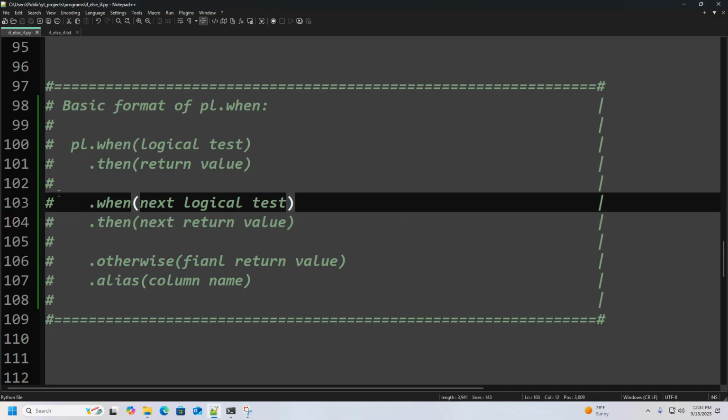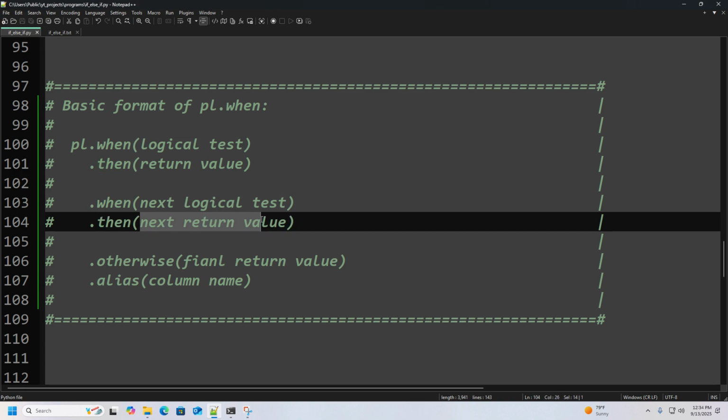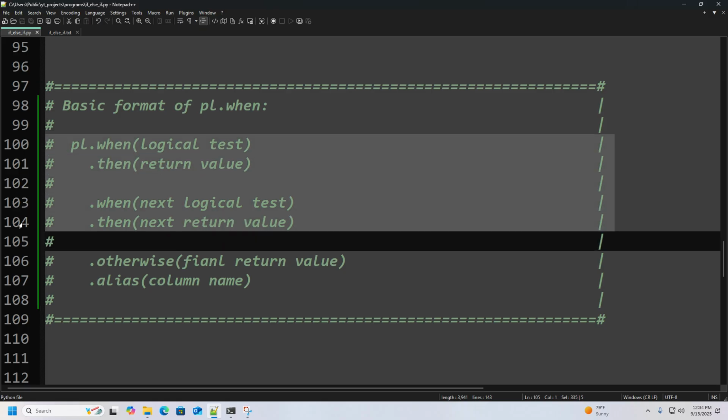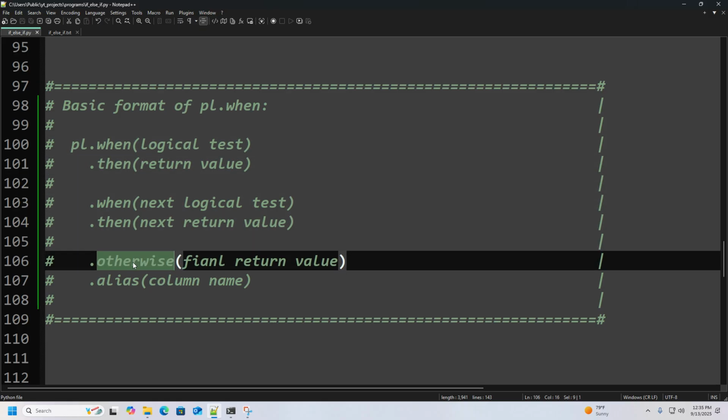And so if the first one evaluates to false, then it's going to go to .when, and it's going to evaluate the next logical test. If it evaluates to true, it's going to go to that corresponding then condition and return that value. And so if both of these evaluate to false, then it's going to go to otherwise, and in the otherwise method we put in the final return value we want. And otherwise corresponds to that final else statement, this default value that we want to set this column.